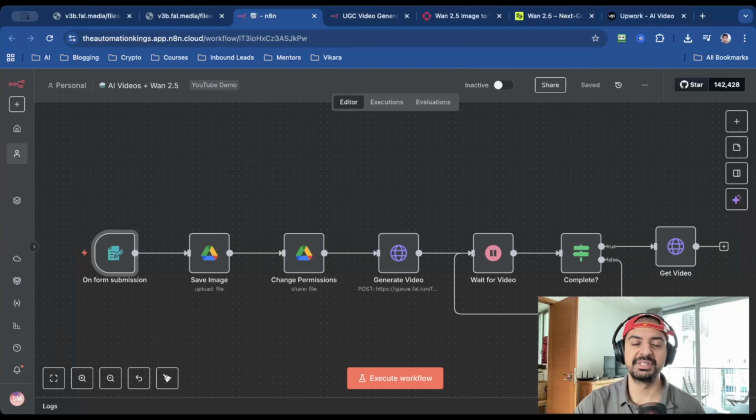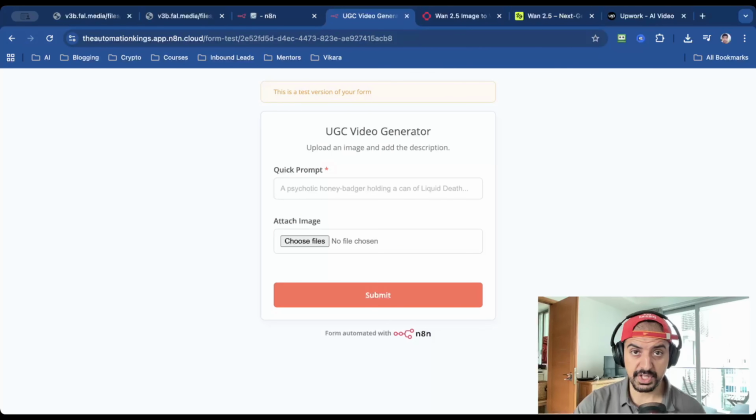So how do you turn this from a simple idea into a client system? That's where my end-to-end workflow comes in. This is what happens behind the scenes. You upload your image and your prompt into a simple form. And this is what the form looks like. Now, because this is image to video, you want to be very descriptive with your prompts. If you put garbage in, you're going to get garbage out.